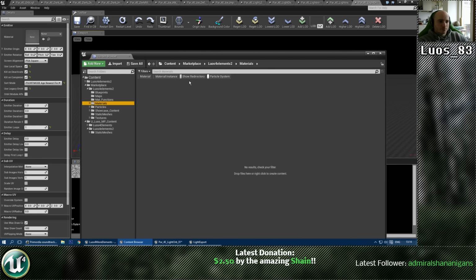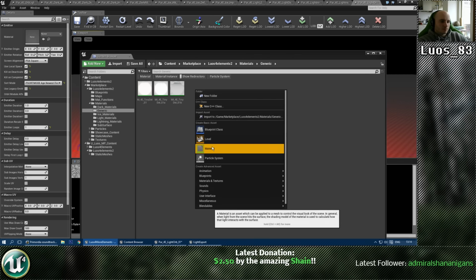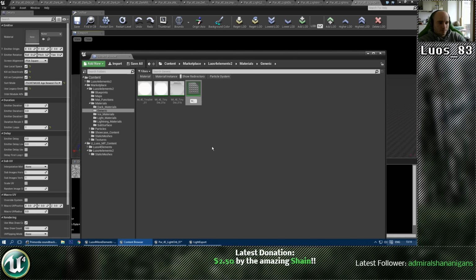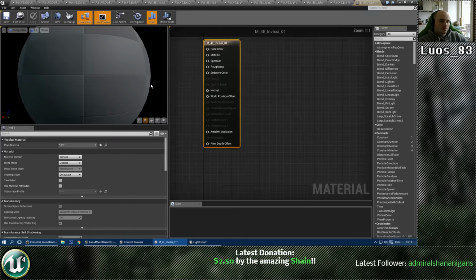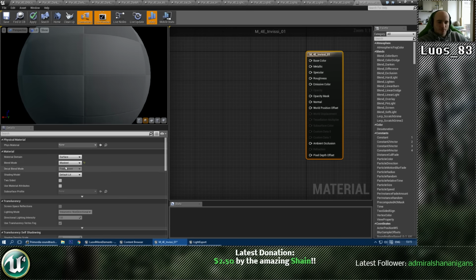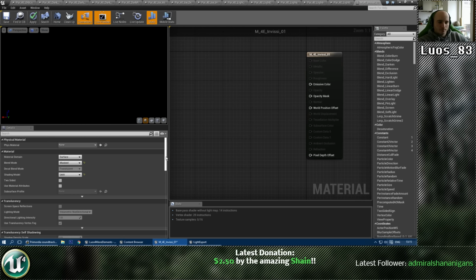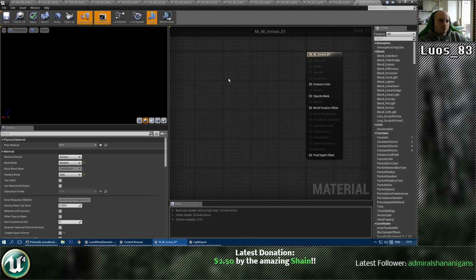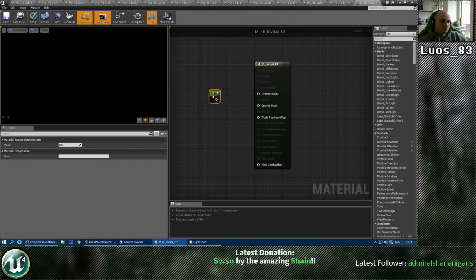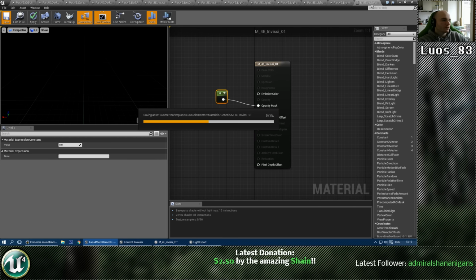Marketplace, materials. Let's just make one material. Invisible 01. It's going to be really simple. It's going to be a mask material. It's going to be unlit, and no tangent space normals. Now we have a fully invisible material. Yay! Hardest setup ever.